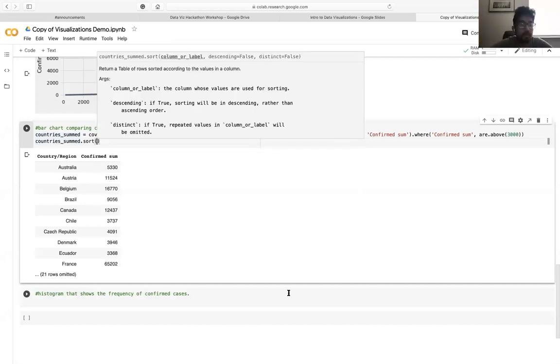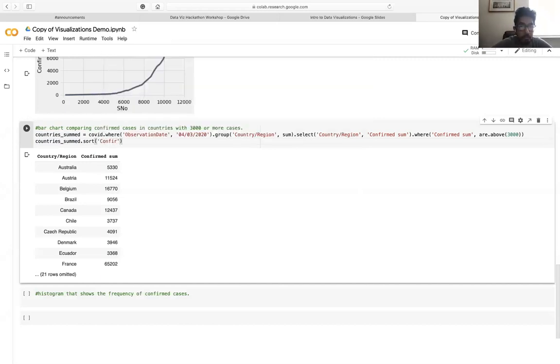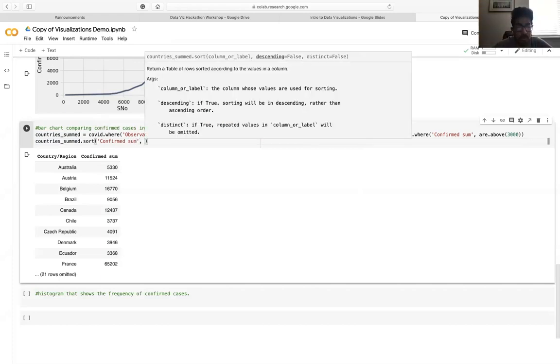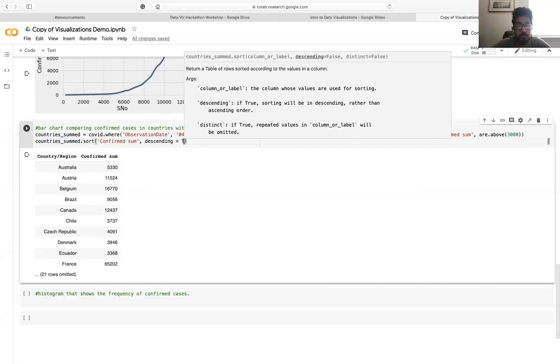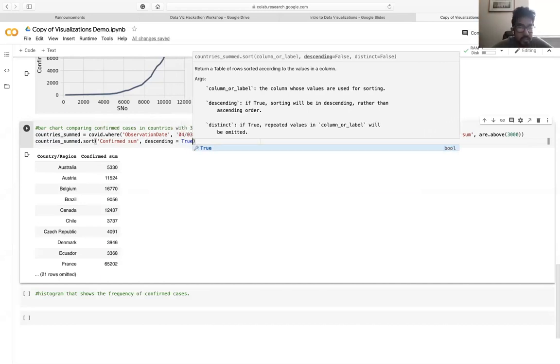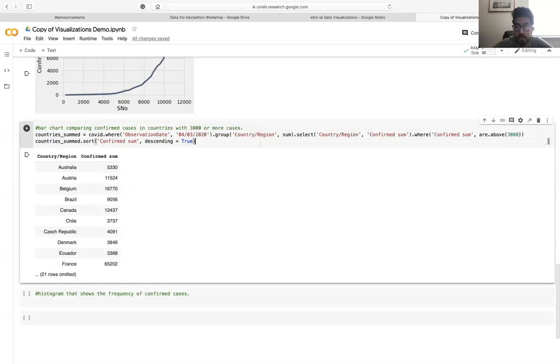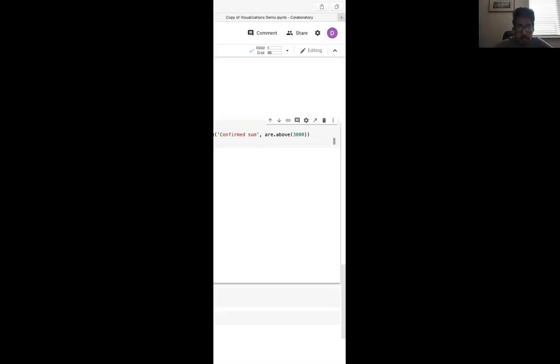So I'm going to sort our table right here. The dot sort function is similar to some of the other ones we've used, where you specify the column that we're looking at. So I want to look at the number of confirmed cases, and I'm going to order that. The second argument is where I specify how the ordering is going to be, so we use descending equals true. What this means is that it's just going to start from the largest value in our table and descend from there. So that'll sort it.